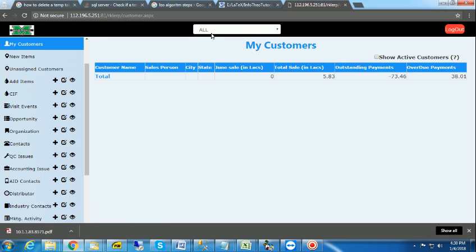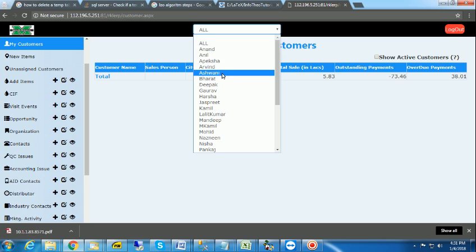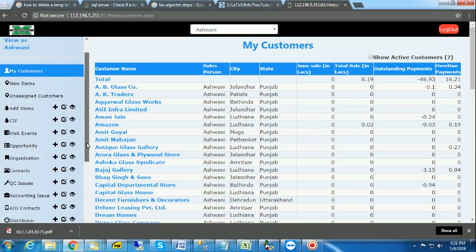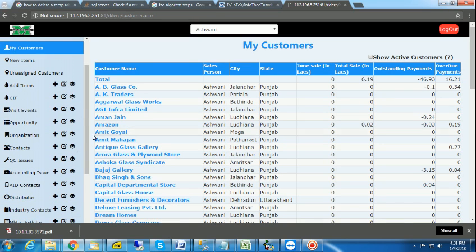Again, because I'm logging in using the manager's profile, I am able to see all the salespersons. If you are logging in through your salesperson profile, then you can only view your own QC issues. For example, in the case of Ashwini, the following are my QC issues.